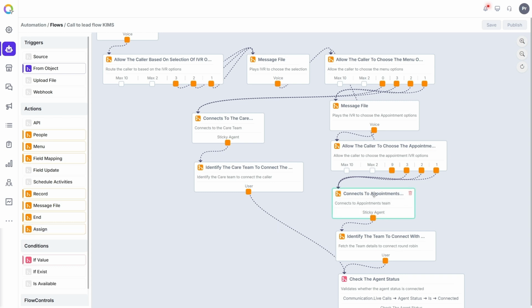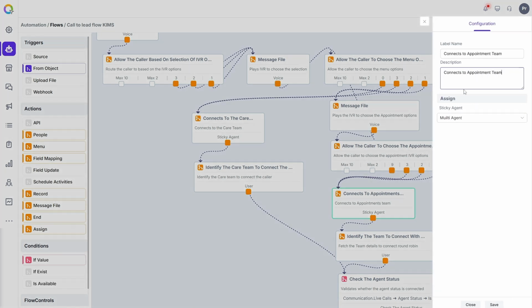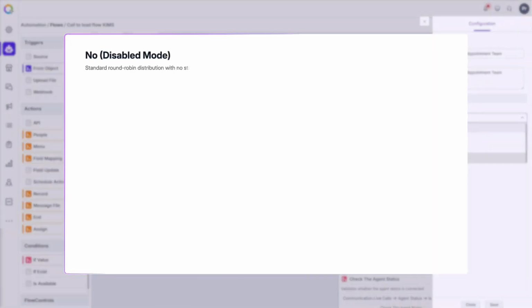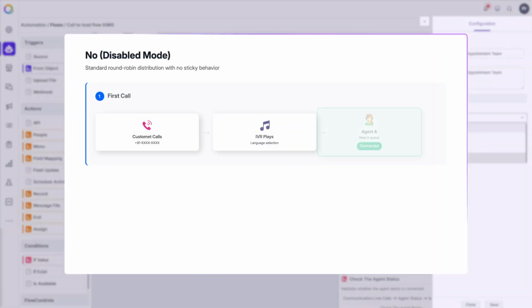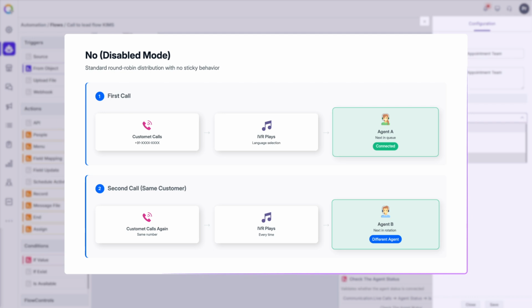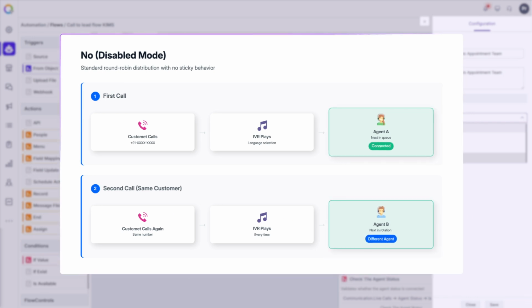Now open the assign node. Here, you'll notice two key things: which team the call will go to, for example, the appointment team or any relevant department, and the Sticky Agent setting, where you decide how Sticky Agent should behave. Let's go through the Sticky Agent options one by one. First option is No. This means Sticky Agent is disabled. In this case, calls are routed normally, usually in a round-robin manner, meaning the system distributes calls across available agents.